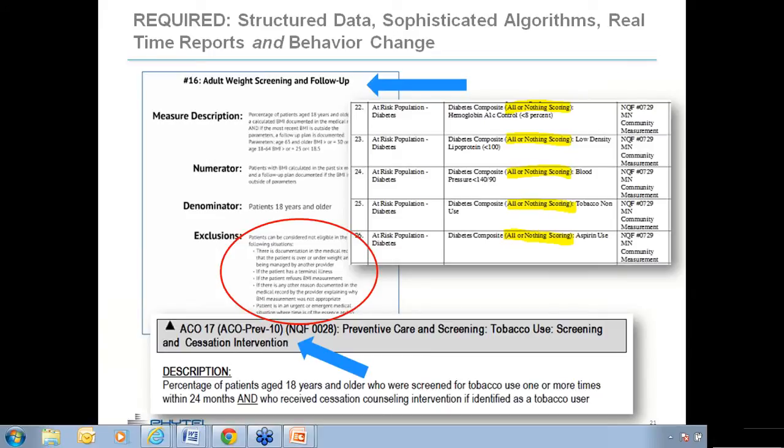So here's a few measures, just to give you a taste if you're not familiar with the ACO measures or if you've never really deconstructed them. So all of these measures require EMR data. They cannot be built based on claims data that the payer may already have. So this part is challenging for practices if they don't have the reporting systems, and certainly the payers don't have the data to do it.